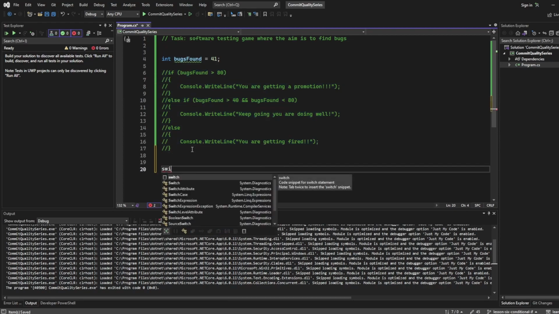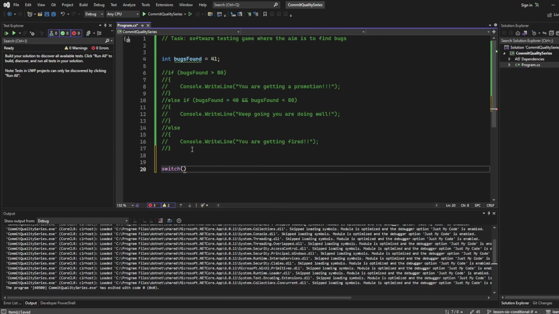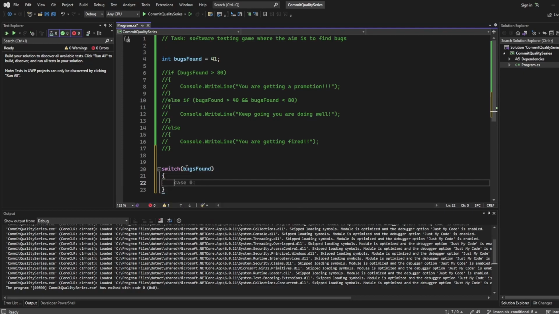First of all, we have the keyword of switch. And here is where you're going to pass through what variable you're basing things on. So in our case, it's bugsFound. Let's open up our block here. And in here is where you can write your cases. So I'm going to copy these. So case greater than 80 is our first if condition here. And we'll take the Console.WriteLine.